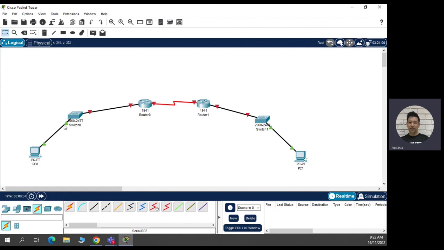So you notice that these ones are green and these ones are red. Okay, so they're basically link lights. So this means that this link is working and these links are not working.